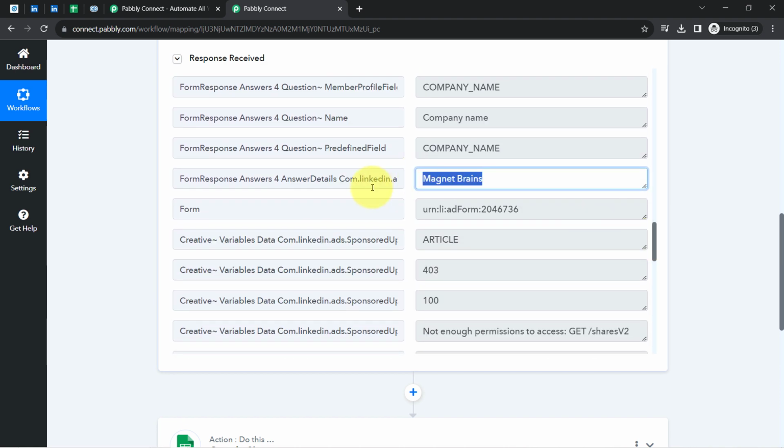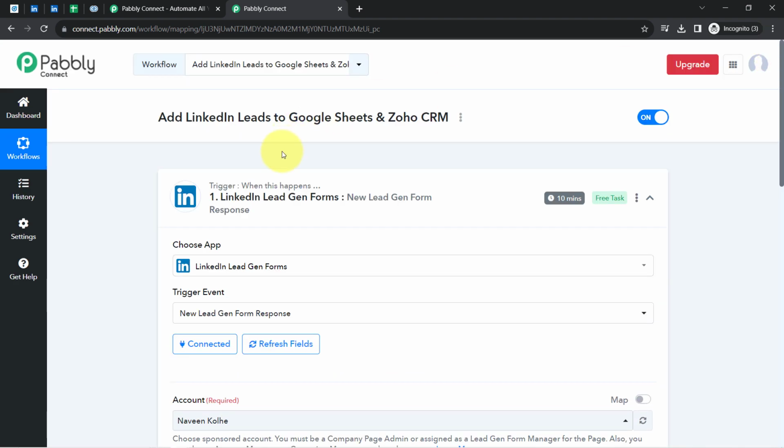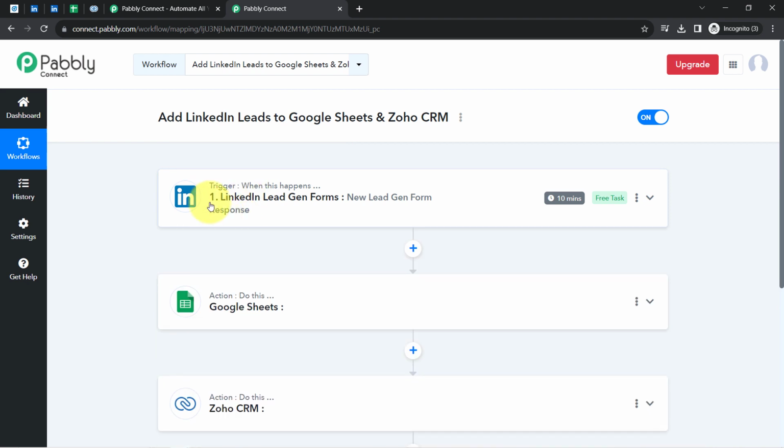So the presence of this data clearly shows that the connection between the LinkedIn lead generation form and Pabbly Connect is working absolutely fine, okay. So from now onwards what will happen? Every time someone submits your LinkedIn lead generation form, the details will be captured via Pabbly Connect every 10 minutes, because this trigger will check for new data every 10 minutes. Basically the trigger here is polling based. But don't worry, your data will be captured for sure, but it will take at least 10 minutes, okay. So in this way the first step of our automation is done.